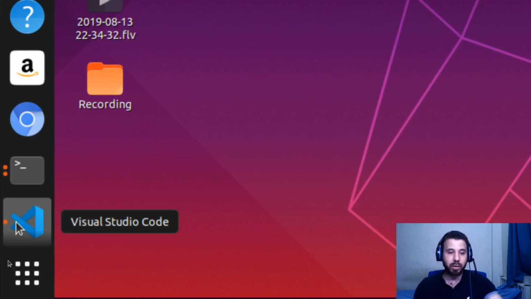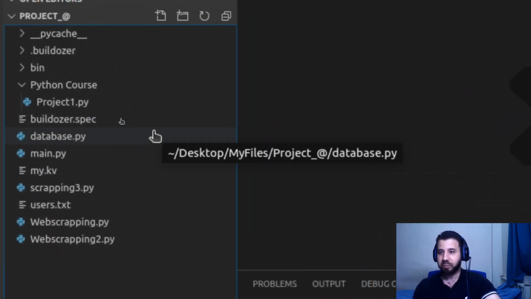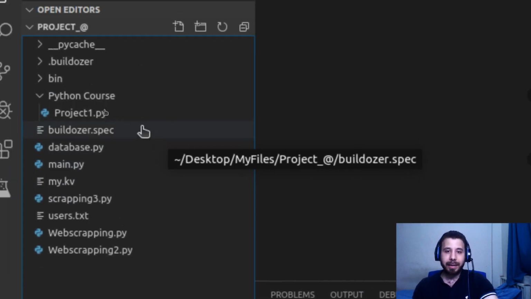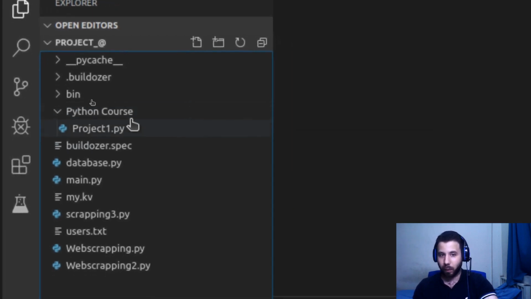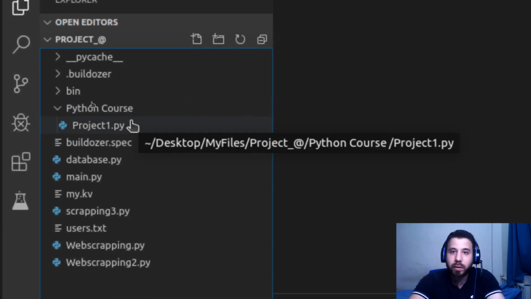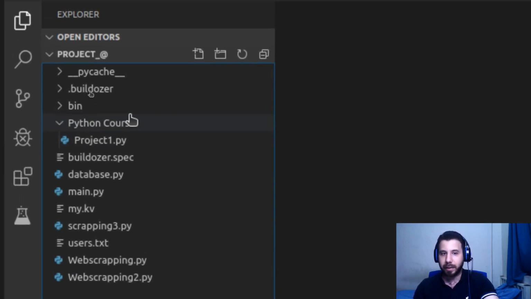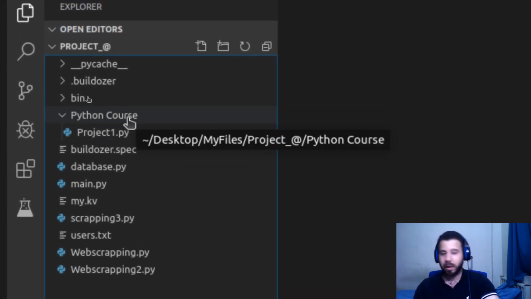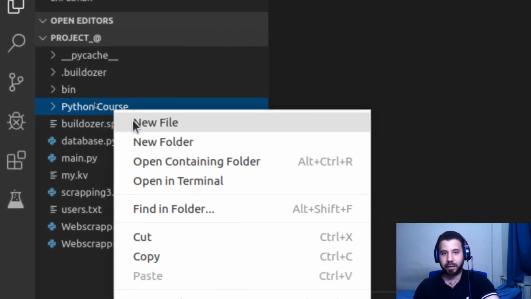So first we go to Visual Studio Code. In our last class we already created the Python course folder, and inside the Python course folder we put the Python file project 1. So let us continue creating our Python files and put them inside our Python course folder. To do that is simple. Just click on the Python course and choose new file.